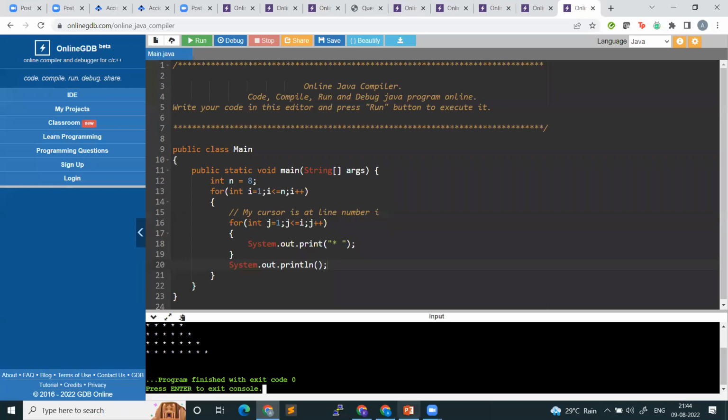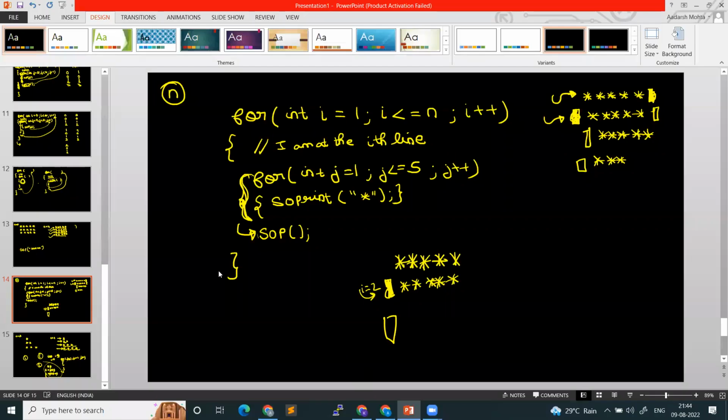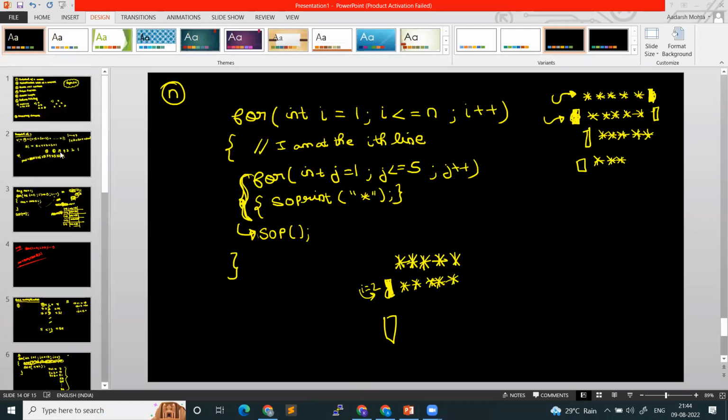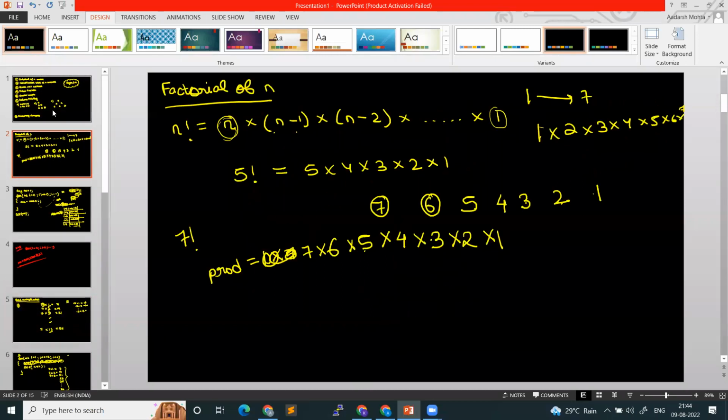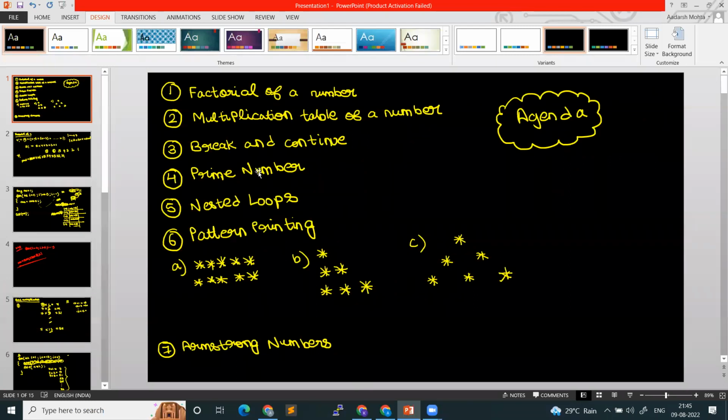Okay. So the third pattern, and I think this will be the last question for today. If we look at the agenda of today, I think we have been left with prime number and Armstrong numbers, which I think we can discuss tomorrow. Okay.